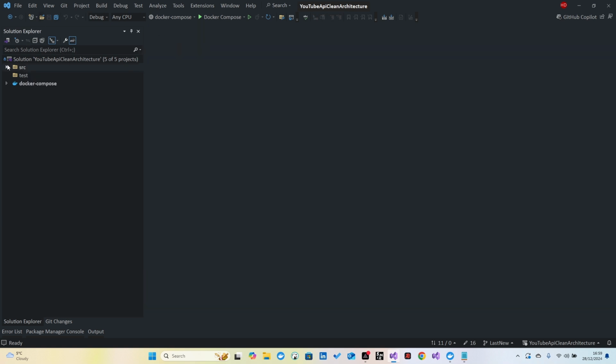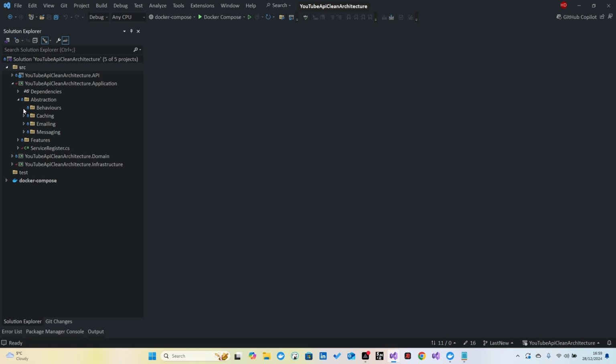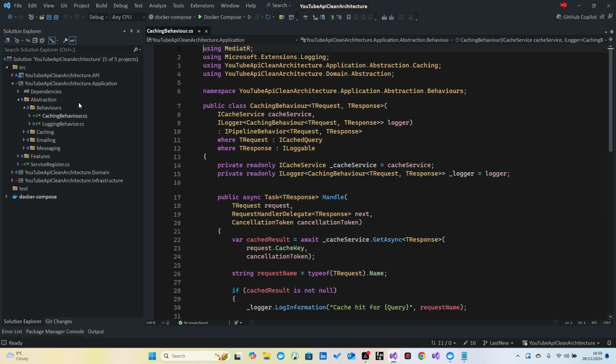Let's close everything, minimize everything, then let's go through the application, abstraction, and behavior. So I created a caching behavior file. Let's have a look quickly. This is quite similar to what we did in the logging behavior. First of all, I gave my variable types, and I injected ICacheService, which we created at the beginning of the lesson, and ILogger for logging operations, and we implement IPipelineBehavior as usual again, and we need to define what the TRequest is and what the TResponse is.